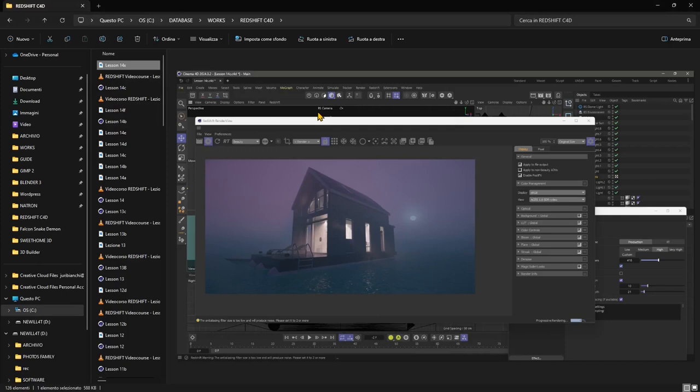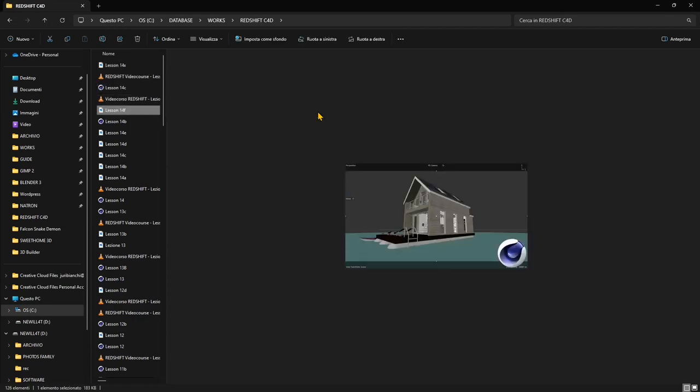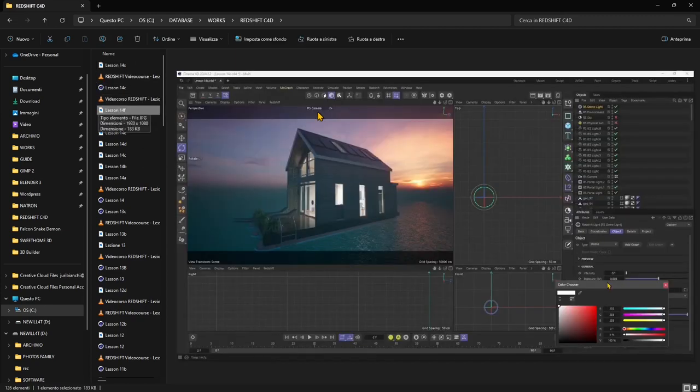In this last lesson of the Redshift Cinema 4D video course, we're going to see some final effects that we can use in our final renderings. We learned how to set up our exterior renderings, interior renderings, object rendering. Now we're gonna conclude with some of the extra tools that we can use.